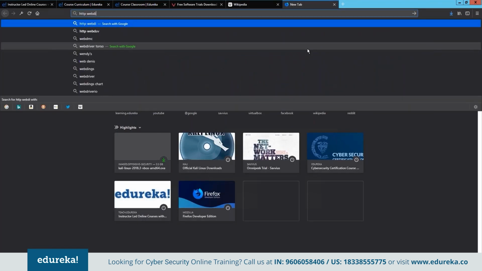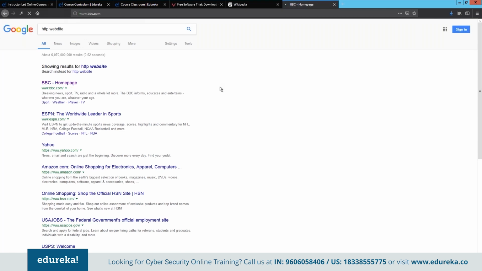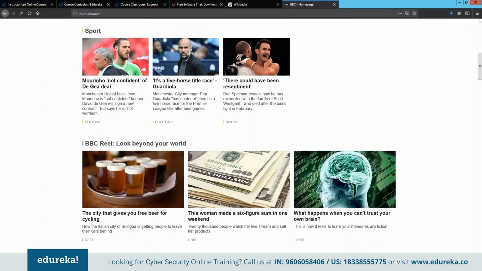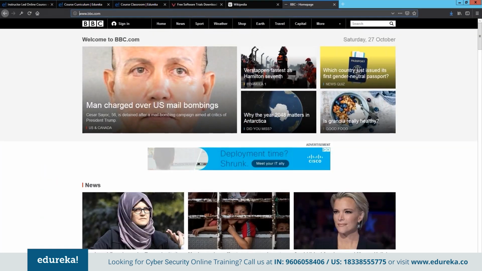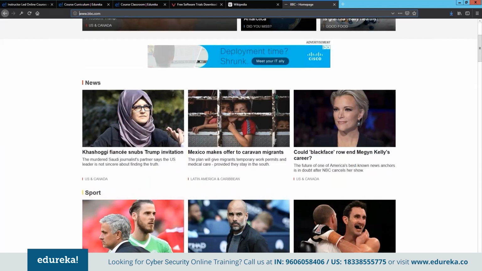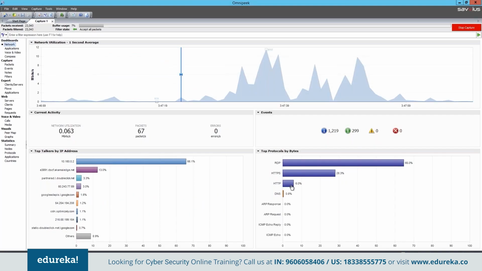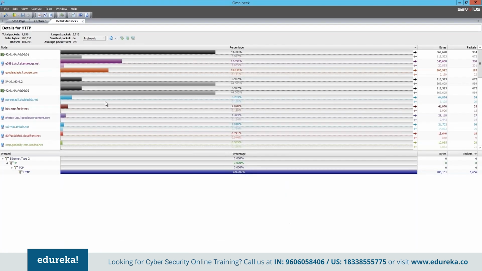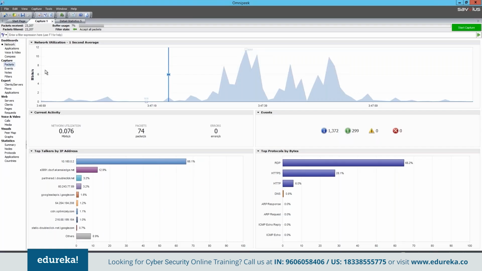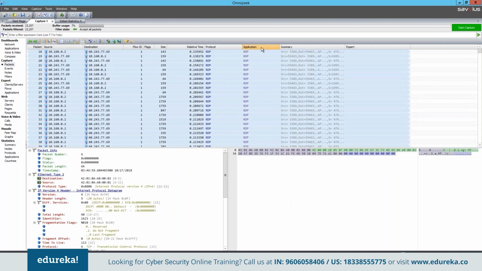HTTP website. BBC, is that HTTP? BBC seems to be HTTP, but not sure whether it would work. Let us capture again. That's a box happening. We have HTTP traffic here. So let's stop. HTTP traffic captured packets. We need to scroll down and identify.